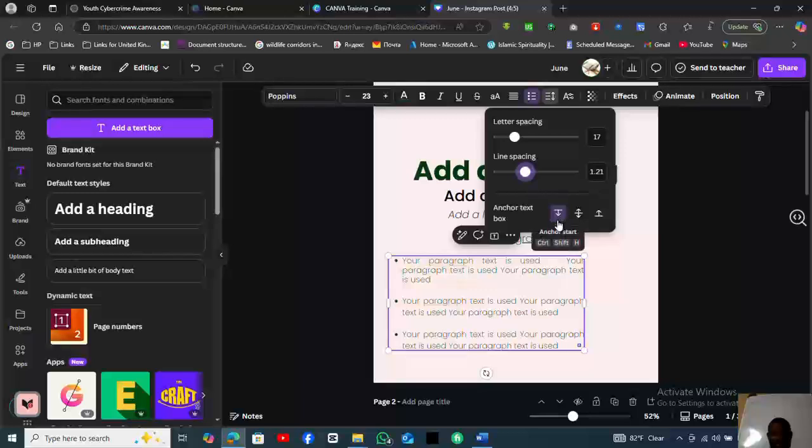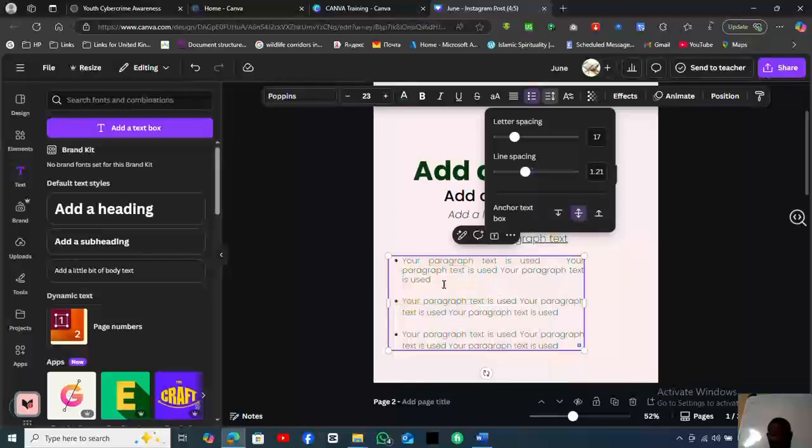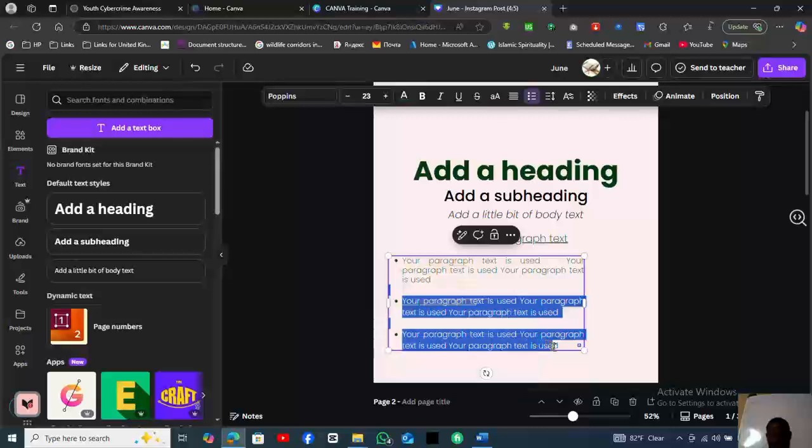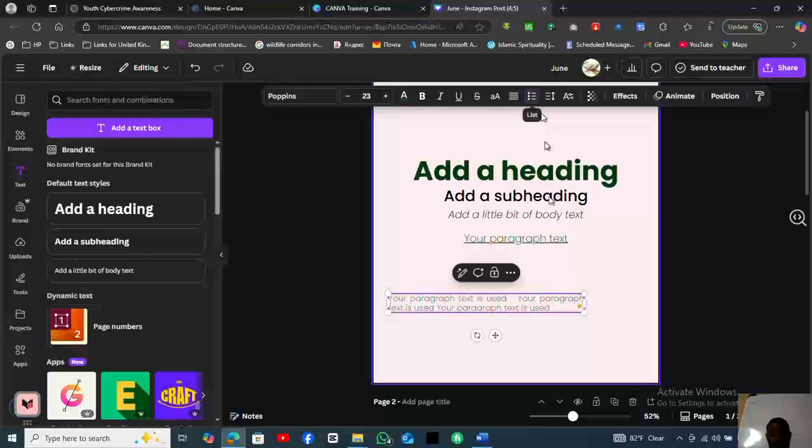Alright, then the anchor text is anchored at the top. Click here, and everything will come to the middle. You might not be able to see it now. Let's do something like this. Let us delete the rest so that you get what I'm saying. I know this thing is supposed to be shown here.